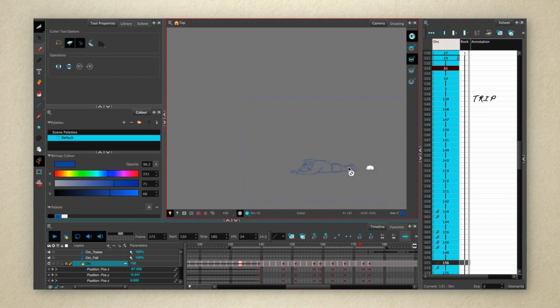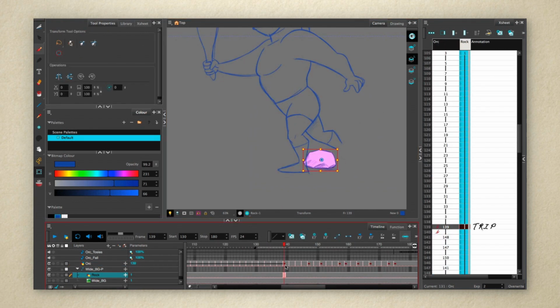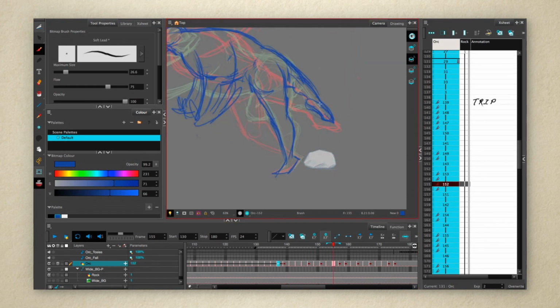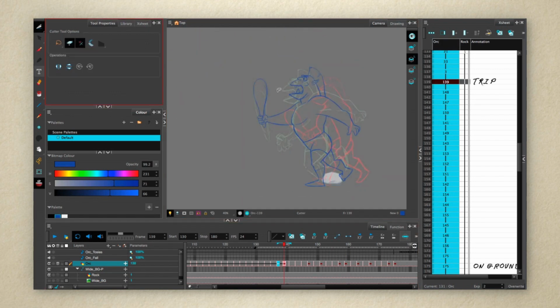Fall is looking okay, but the contact with the rock itself isn't strong enough, so I'm going to work on that. I'm squashing his toe so you can feel how hard the hit is, and I'm going to work on what happens to that leg after. It should look like the step was thrown off.